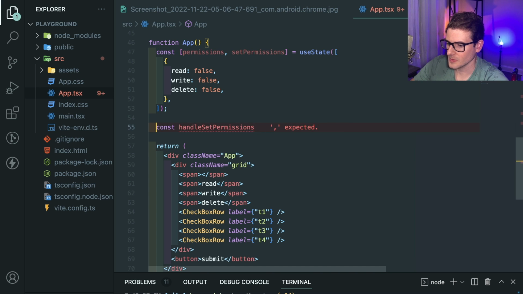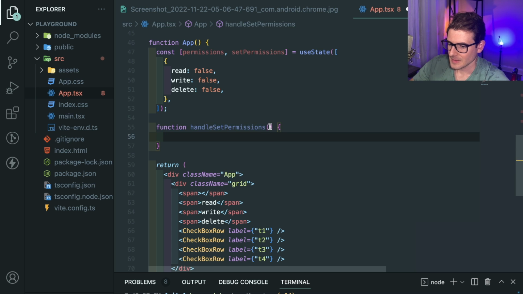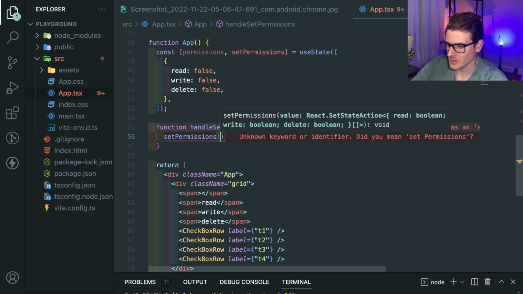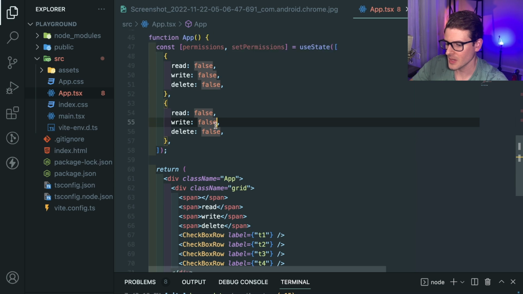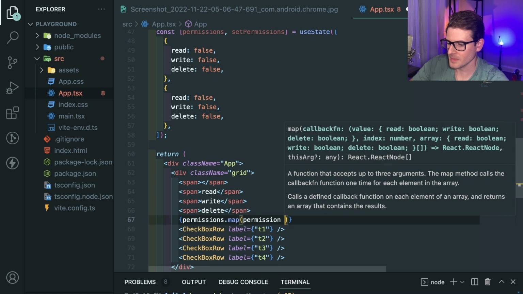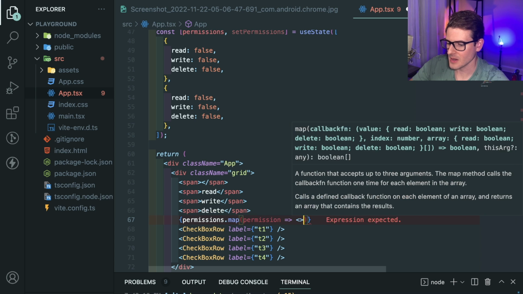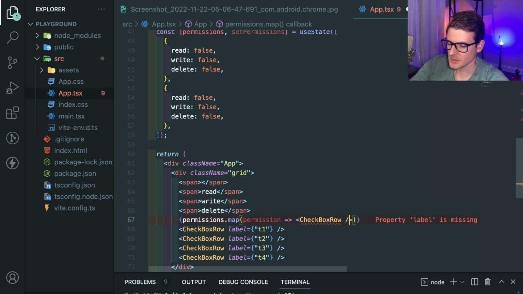I'll do, what am I doing? I'll do function here. And basically we want to pass in the new state for every single object. So I'll say set permissions, and then, no, let me rethink this. What am I trying to do? If I had 2, it's always good to start small. If I had 2 rows, first of all, let's make a map here. I'll say permissions.map, and I'll say permission. And we're going to go ahead and render out checkbox row like this.